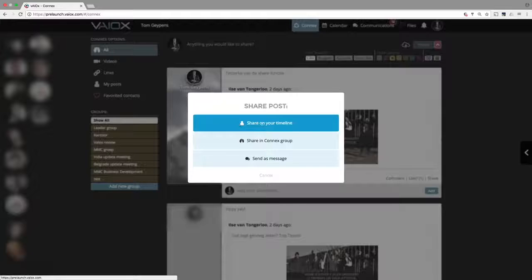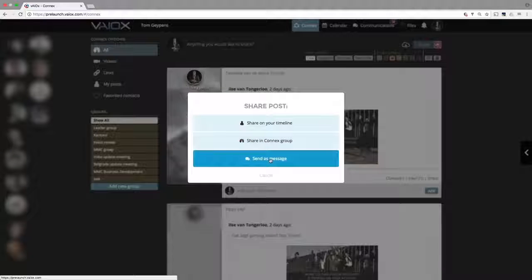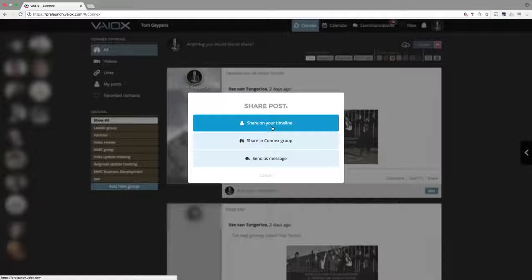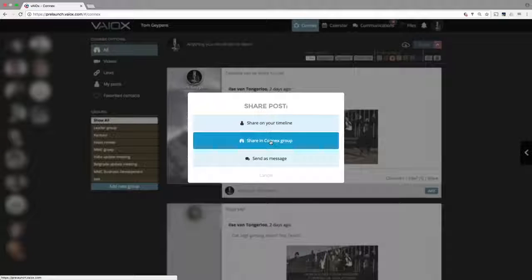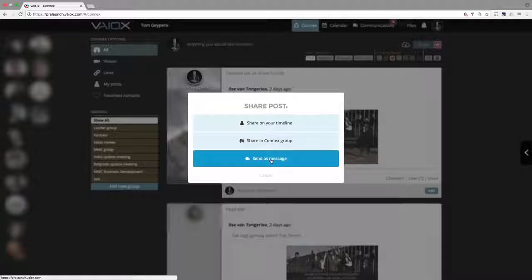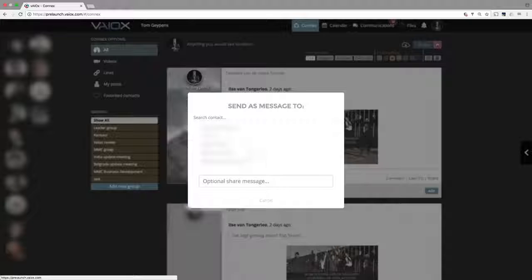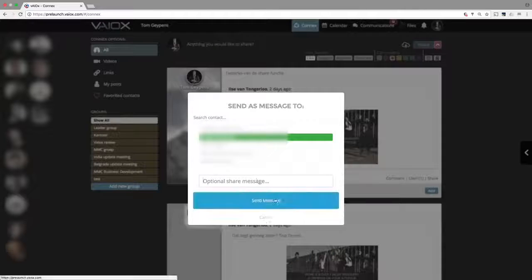If you share some post, you can choose that you share it on your timeline, that you share it in a Connects group, or you send it in a message. On your timeline, it will be visible for everyone or every connection you have. In the Connects group, that will only be visible to that group. And if you send it as a message, you can send it to a certain person or to a certain group chat. You can give a comment on that, and they will receive it as a link in their chat. If they hit the link, they will immediately go to the right post you made in VAIOX Connects.